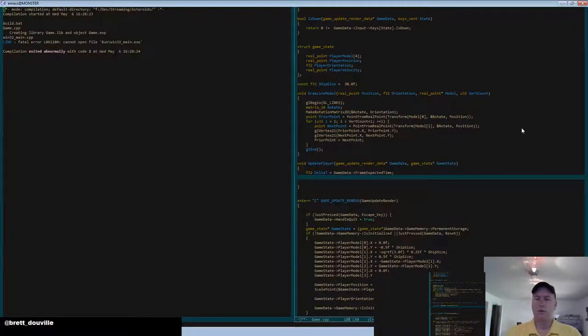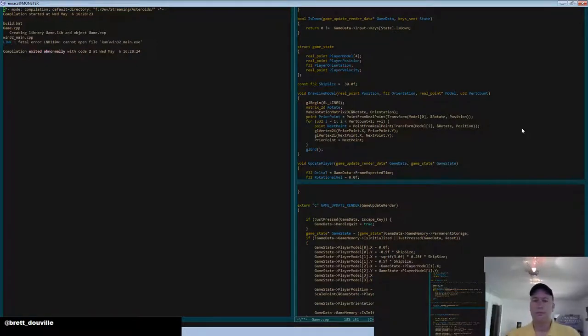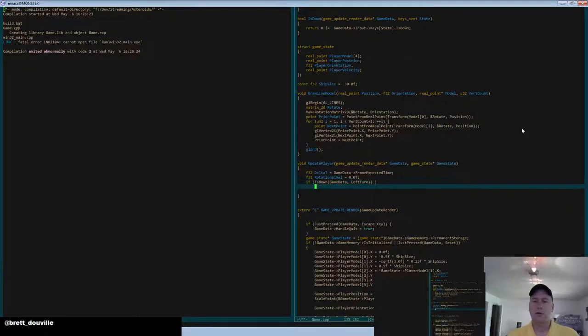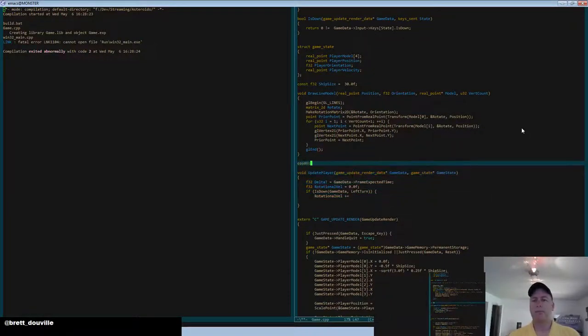Okay, so what do we need to do? Now we're going to need to give it some rotational velocity. Rotational vel equals, starts at zero, and we're going to make it something different. So if we're pushing the left key down, game data, left turn, then rotational vel, we said left is positive, so we're going to make that some number. Const F32 rotational velocity, max rotation. I don't know. I should probably make that pi, I don't know. 90 degrees per second maybe, max rotation.